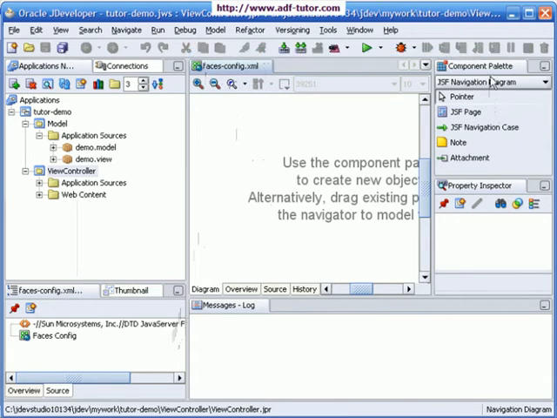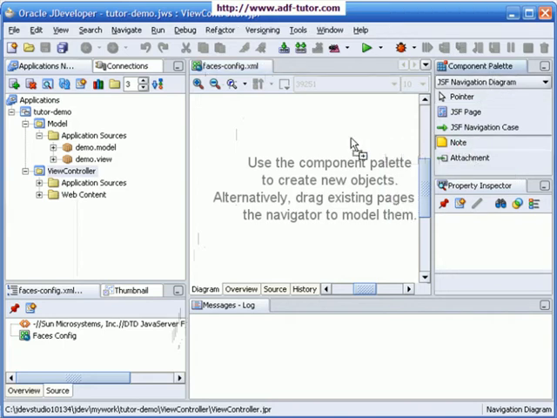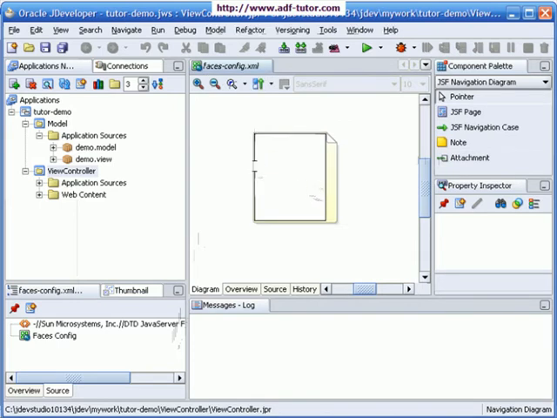As you can see in the component palette, there we can see some components like pointer, JSF page, navigation keys, note or attachment. I will just select note here, drag and drop it onto my controller. I will say here navigation for my tutor demo application.